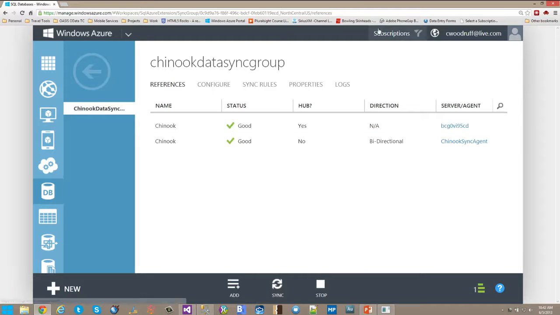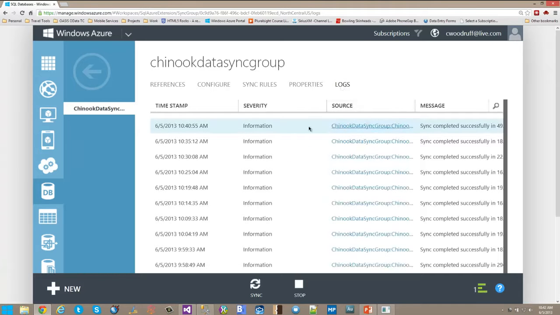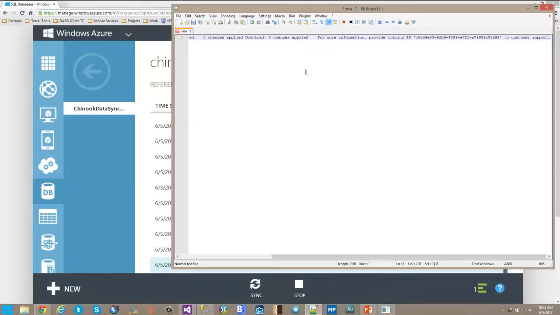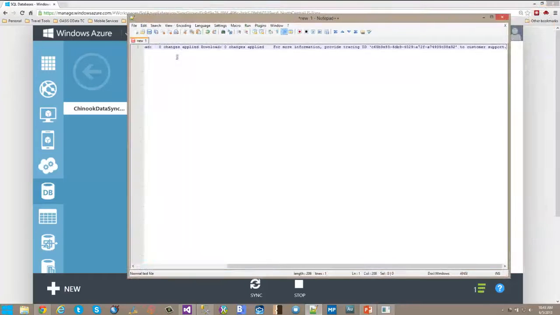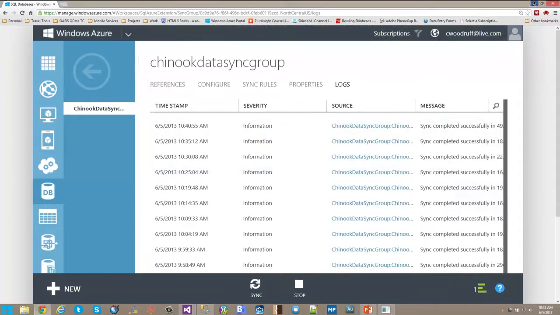I'm going to come over here to logs. And you'll see that at 10:40, a sync happened and was completed successfully. And if you want to, you can copy that and bring that up in a text editor, and you'll see that nothing was applied. So let's see if that data actually moved over.